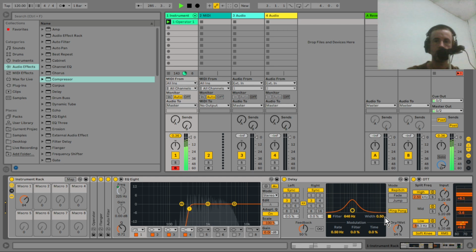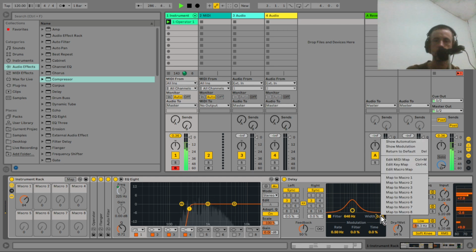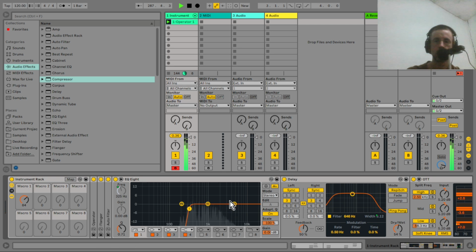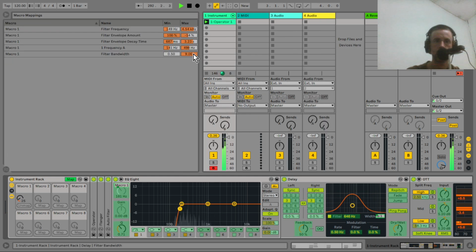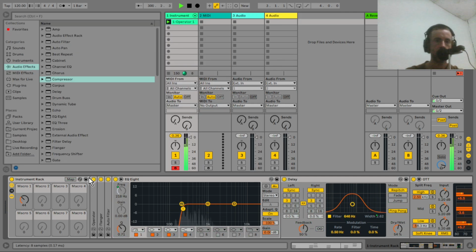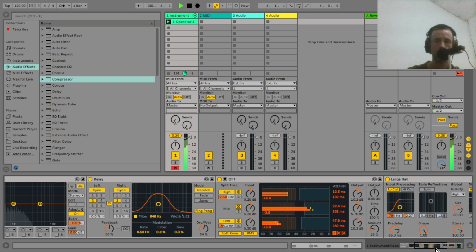Now what about the width on this delay? Let's map that to macro 1 too. I like that, but I don't want it to be so dramatic again, so I'm going to reduce the range. We can get really dramatic modulation results like this and get really expressive with it.